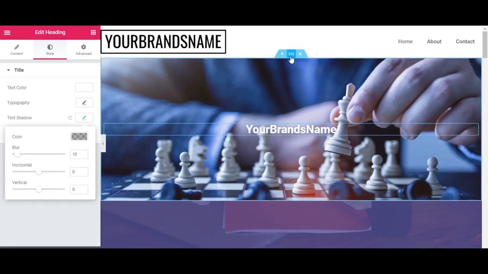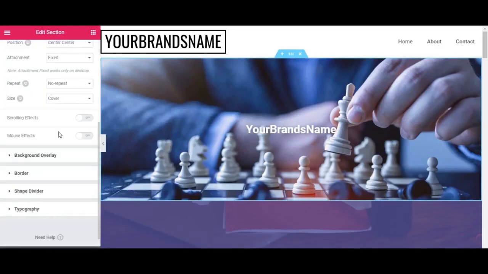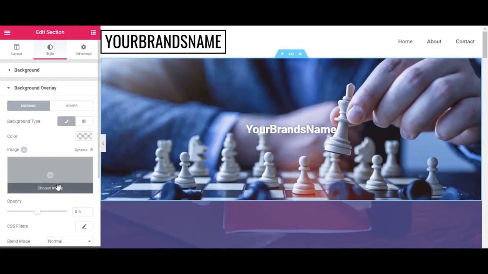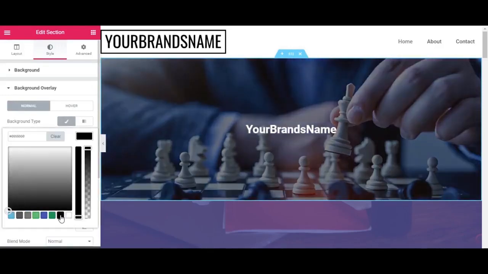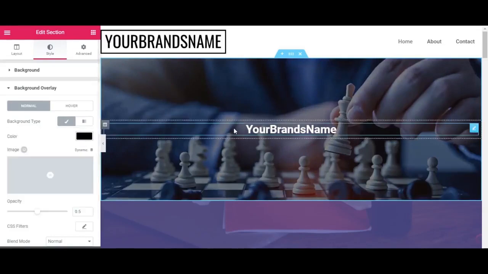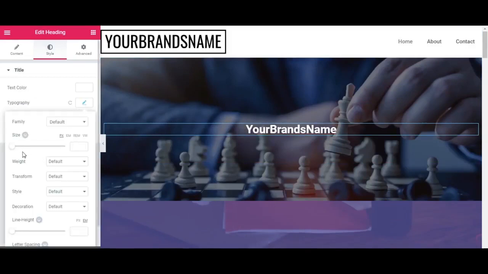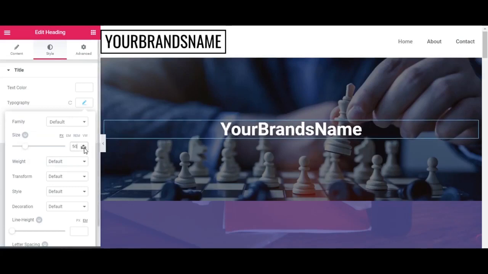And we can also come in, which is probably going to look better anyways. We'll come under style, and I'm going to add a background overlay. Give it a little bit of a dark overlay to it, just so the text will actually pop off of the screen. So we'll go ahead and do that. Come back to the title. We'll go into the typography and change the font size. We'll take it to 50.